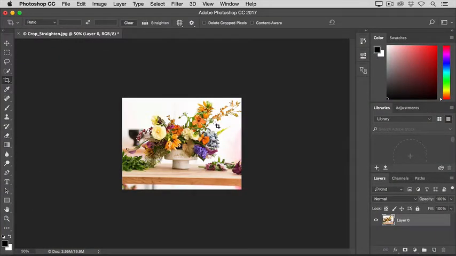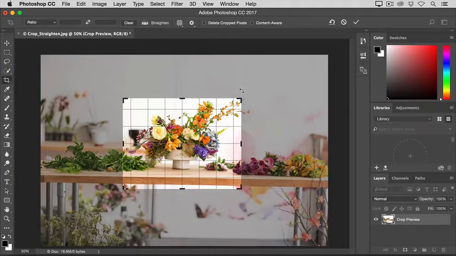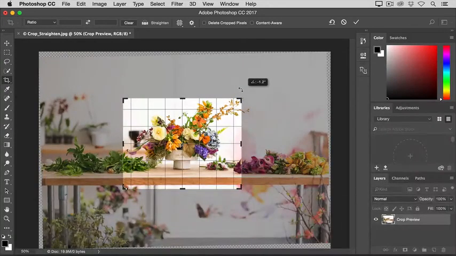Again, I'm going to click on the image with my crop tool to try to fine-tune this crop a little more. I notice that this image is a little crooked, especially down here at the table. One of the things you can do with the crop tool is straighten an image. There are a couple of ways you can do that. You either can move your cursor outside of one of the corners and manually try to drag to straighten the image, and this grid appears that helps you do that.